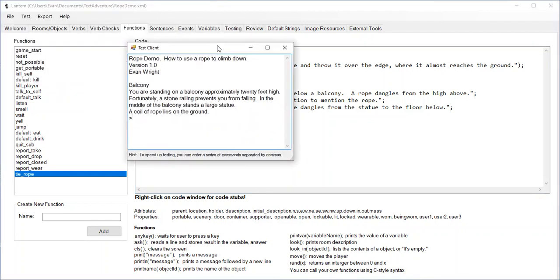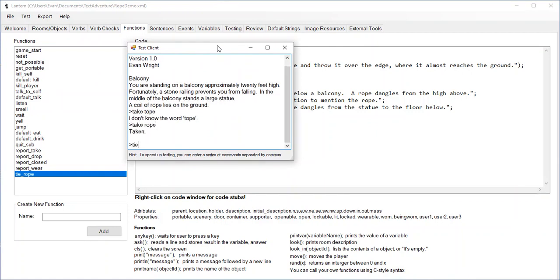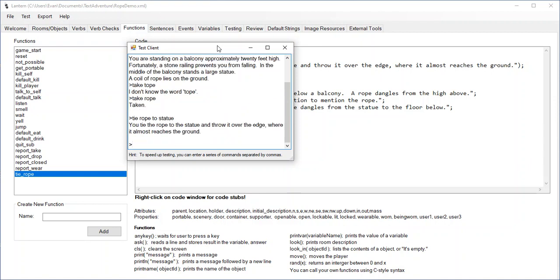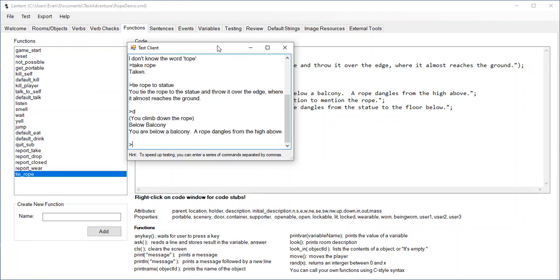Take the rope. Take rope. Tie rope. Tie rope to statue. You tie the rope to the statue and throw it over the edge where it almost reaches the ground. Okay, right, and now I can go down. So there's climbing down a rope.